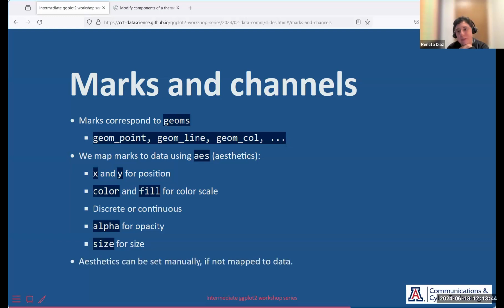Especially this will be familiar to you if you've played around with ggplot a little bit. You can also set an aesthetic manually if it's not mapped to data. Based on the discussion earlier, that may or may not be something you want to do. Getting back to the idea of, if there's not data variation, why are we putting variation in how we're displaying it? There can be valid reasons for that, but something to think about.